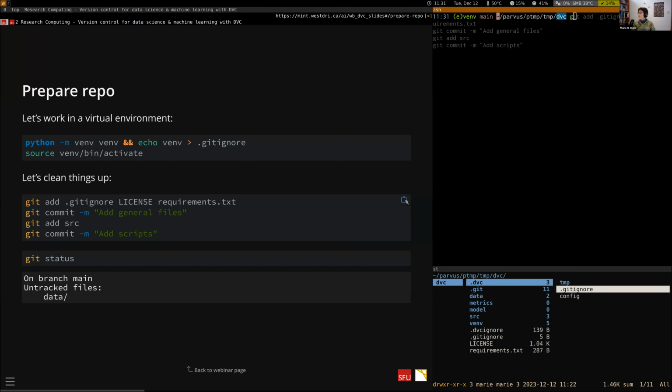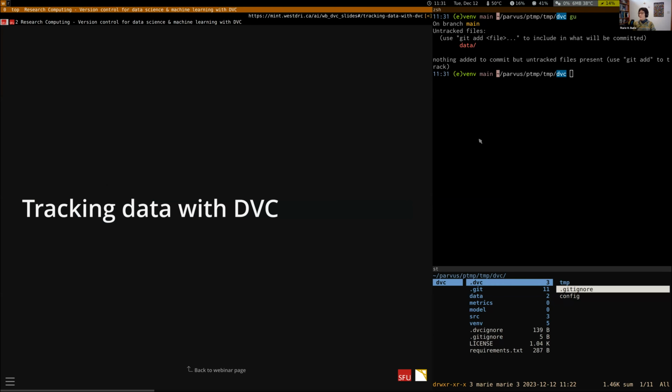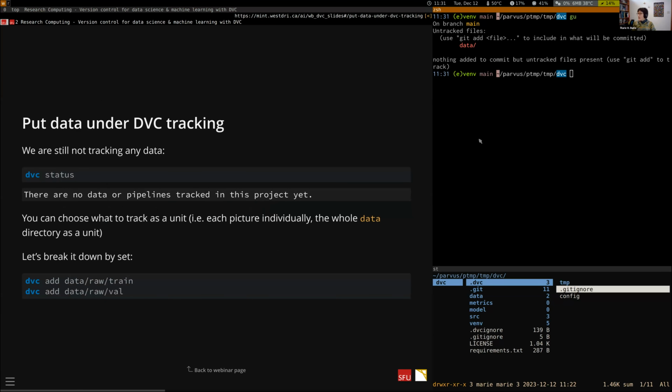Now, if I run git status, I've created those two commits, so I've taken care of all those loose files, but I still have this data directory, and this is where I need to start using DVC. If I run dvc status, which is kind of the equivalent of git status, it tells me that there's no pipeline and no data tracked on this project. It's the same as with Git. After you run git init, there's nothing that's being tracked until you add things. So we will add things.